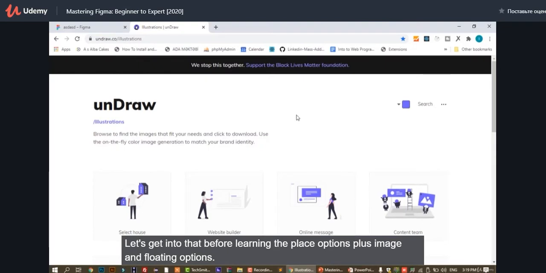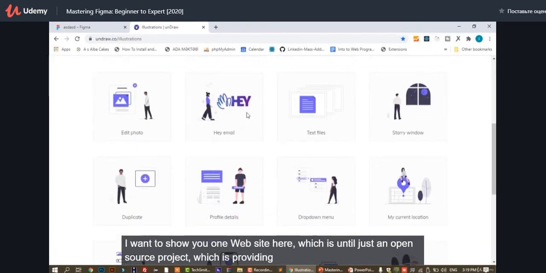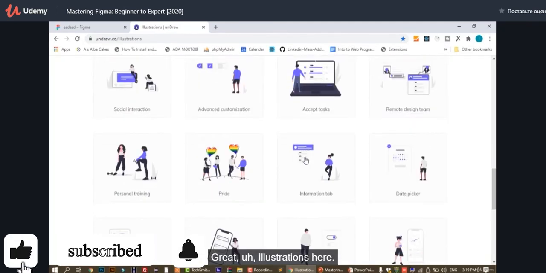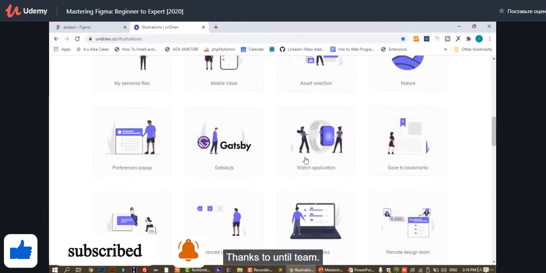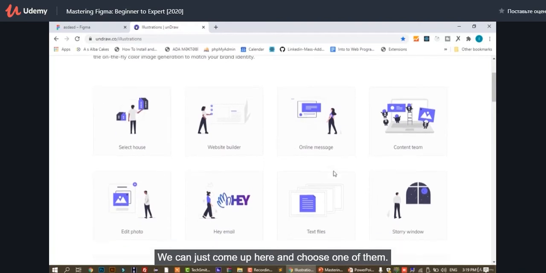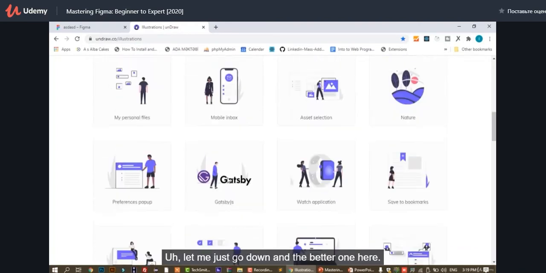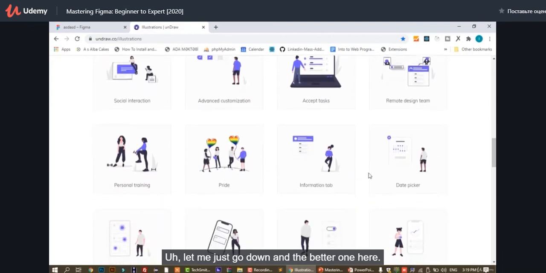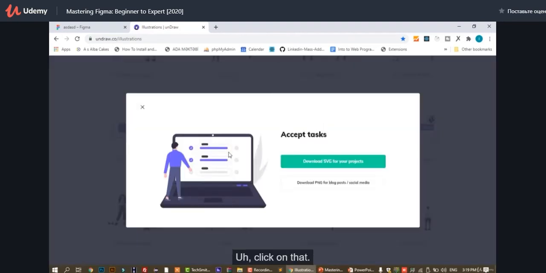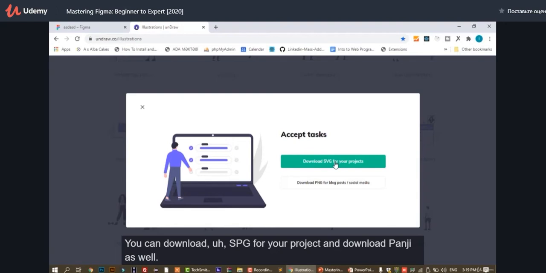Before learning the place image and fill options, I want to show you one website here, which is unDraw, an open source project which provides us with illustrations for websites. There are great illustrations here, thanks to the unDraw team. We can just come up here and choose one of them. Let me go down and choose a better one. Alright, I want to show this one here. I will click on that. You can download the SVG for your project and download the PNG as well.